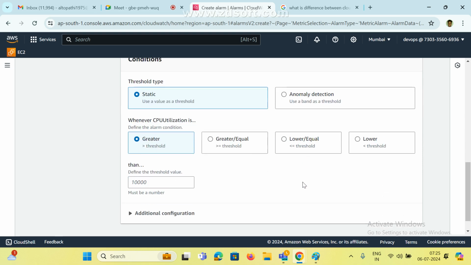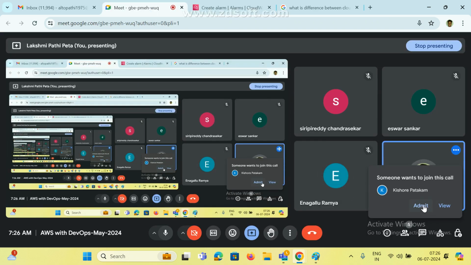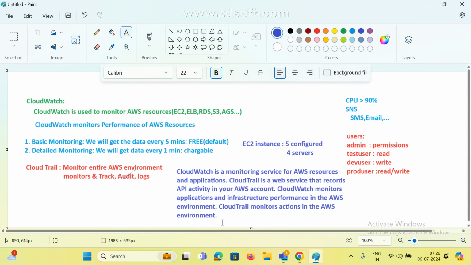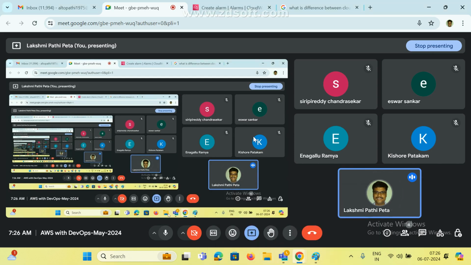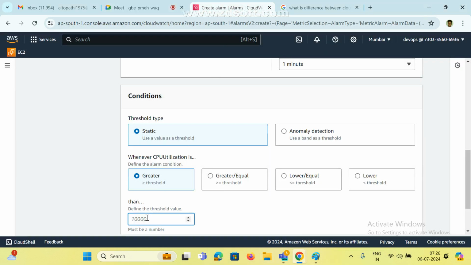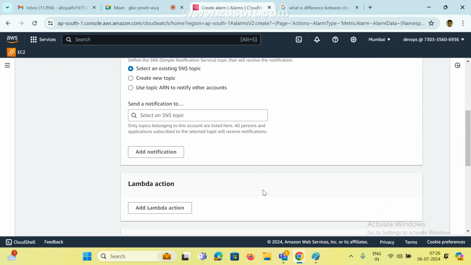Threshold type means static, and greater than or less than or lower, whatever you want. Now I am using my CPU utilization threshold, right? Here I have given 90%. Now I am going to give, anyway, I need to test, right? So 0.1 I have given, anyway by default it will come automatically. And if you go next, this section is important.